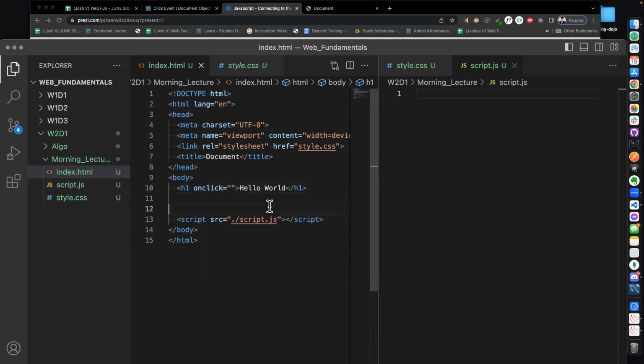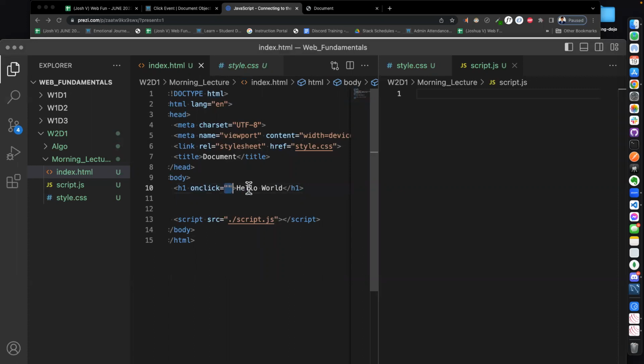So it's waiting now for me to click this H1. And I haven't said to do anything once you click it. It's waiting for a command. But right now, there's an event listener attached to my H1 that's waiting for me to create a function to make it do something. So let's make that function.